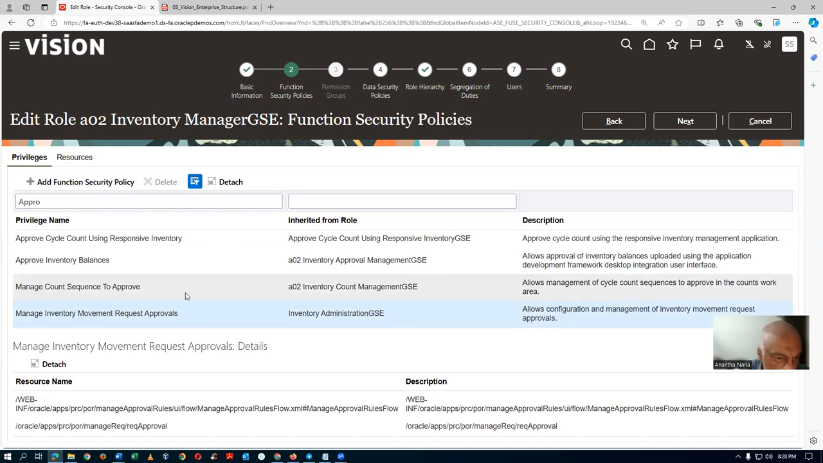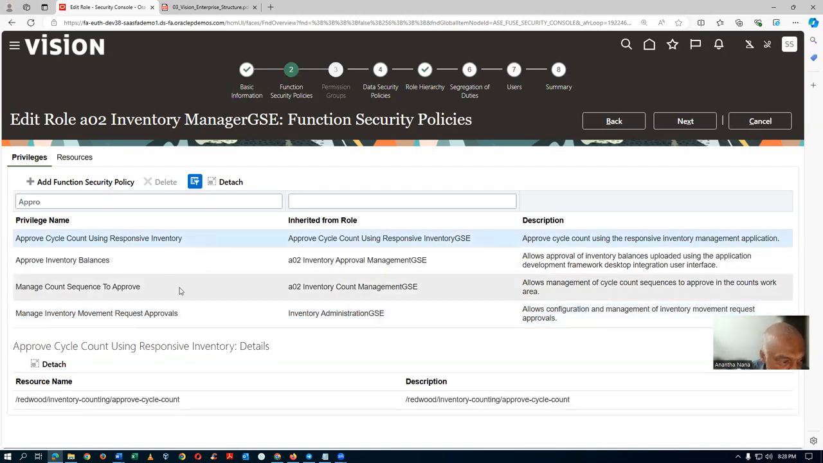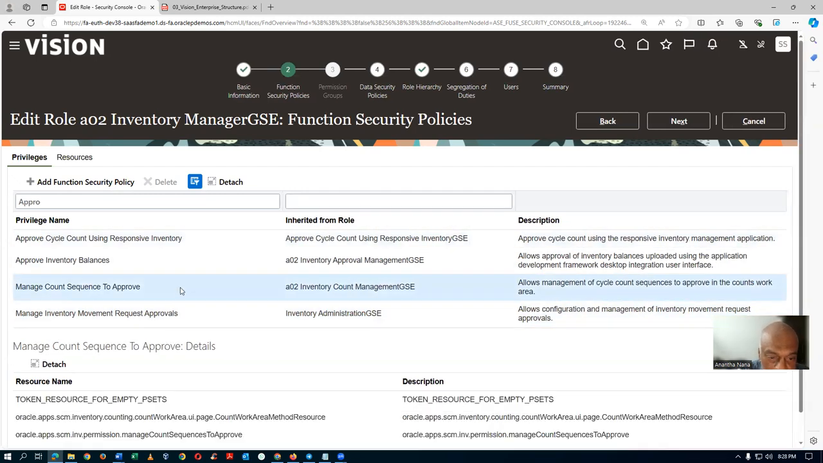Fine, the count sequence to approve. With the inventory count management, it says, but what happens? It is really not there. Actually, approve cycle count using responsive is okay. But manage count sequence to approve is now coming via this. So this belongs to our inventory count management only. Why is it coming?